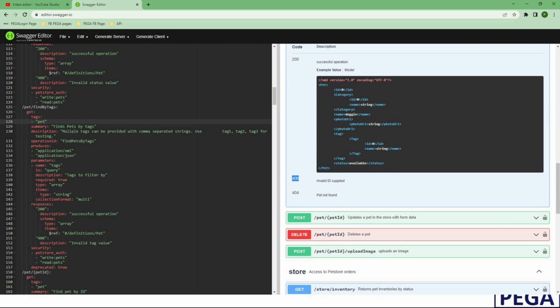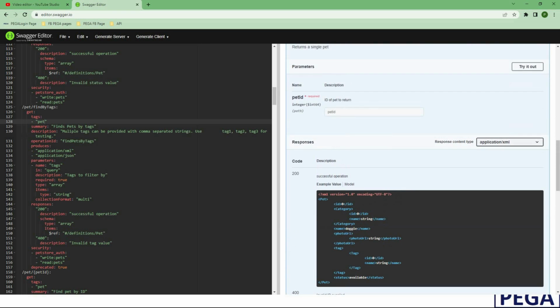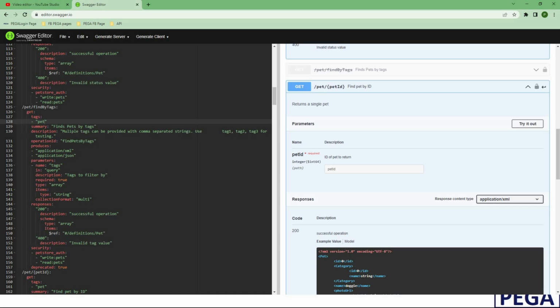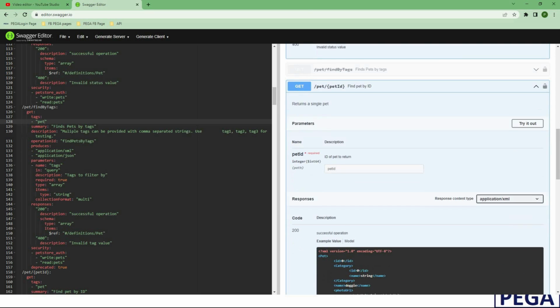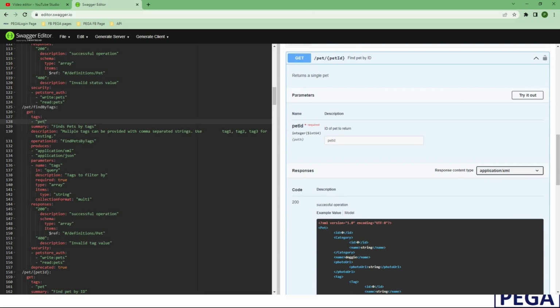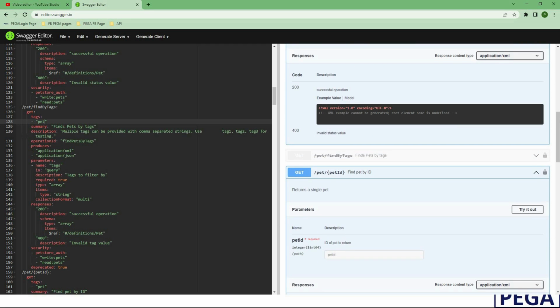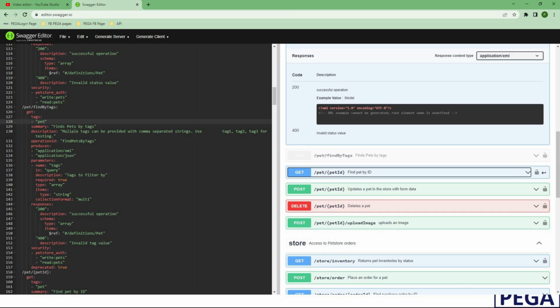Now you will have 400 when you don't pass the right ID or don't pass the proper URL, or 404 if you pass a pet ID 123 and that pet ID is not there on the server. So I hope this is clear with respect to how you're going to read the Swagger or contract.